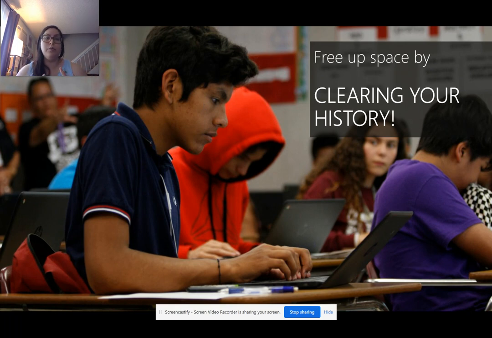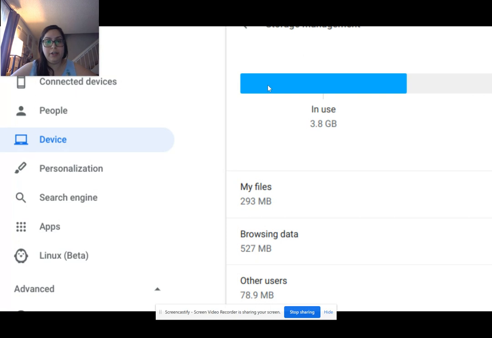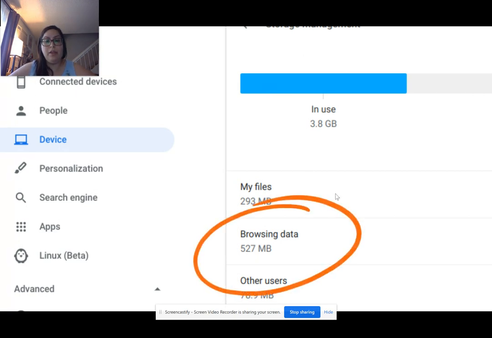We're all going on Google, on Google Docs, researching information. Another way to free up that space is to clear your history. You can see here, just clicking on the device settings, that you have 527 MBs. This is just your browsing history. When you go on the computer, when you go on Schoology, everything like that is being saved and totaled.